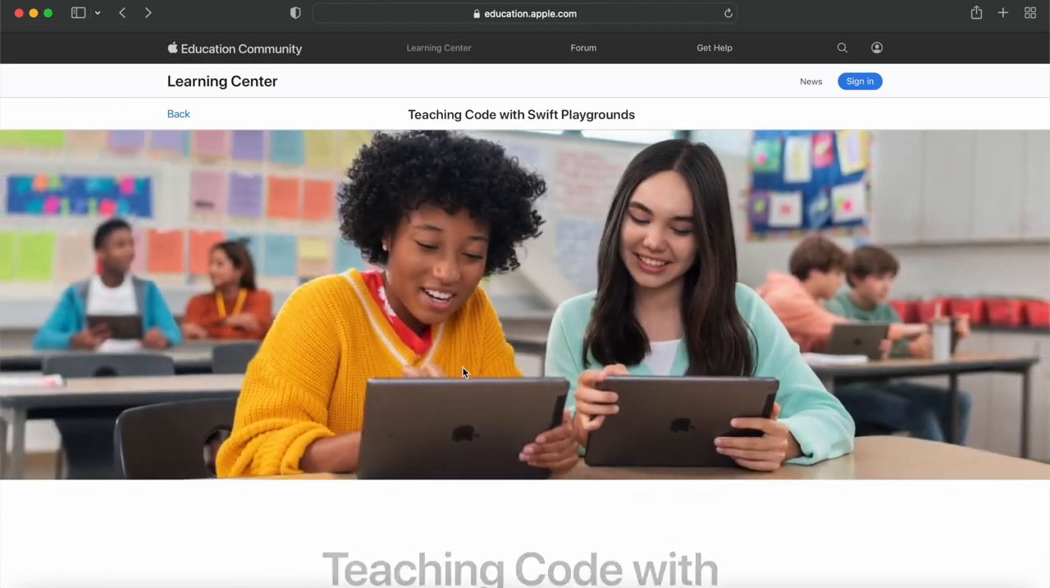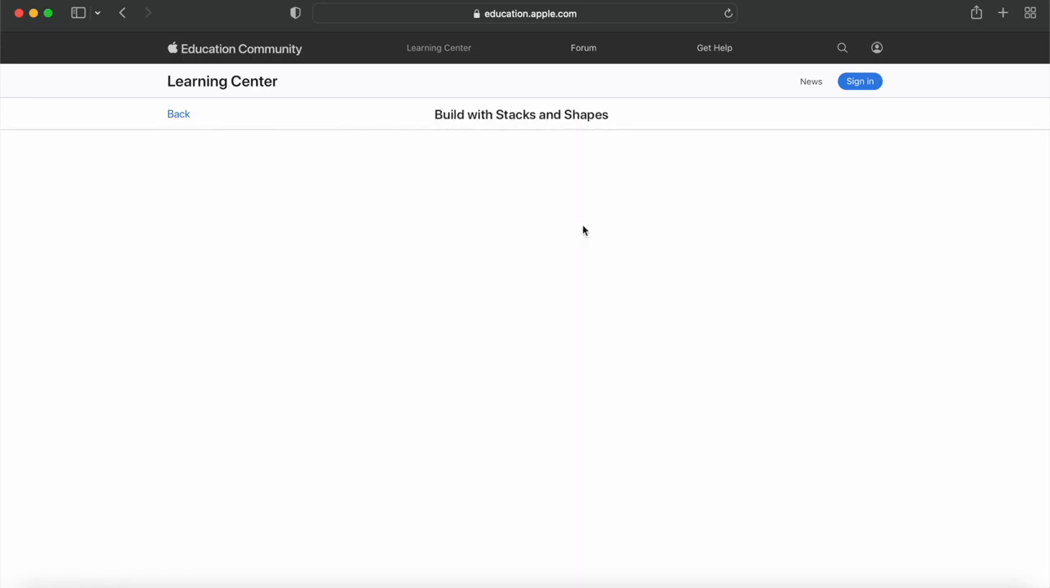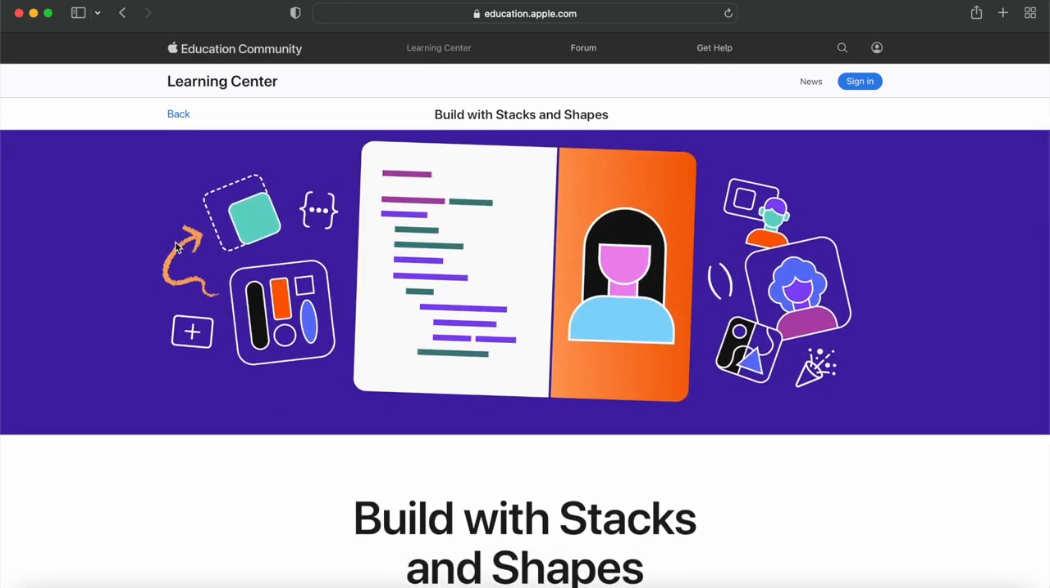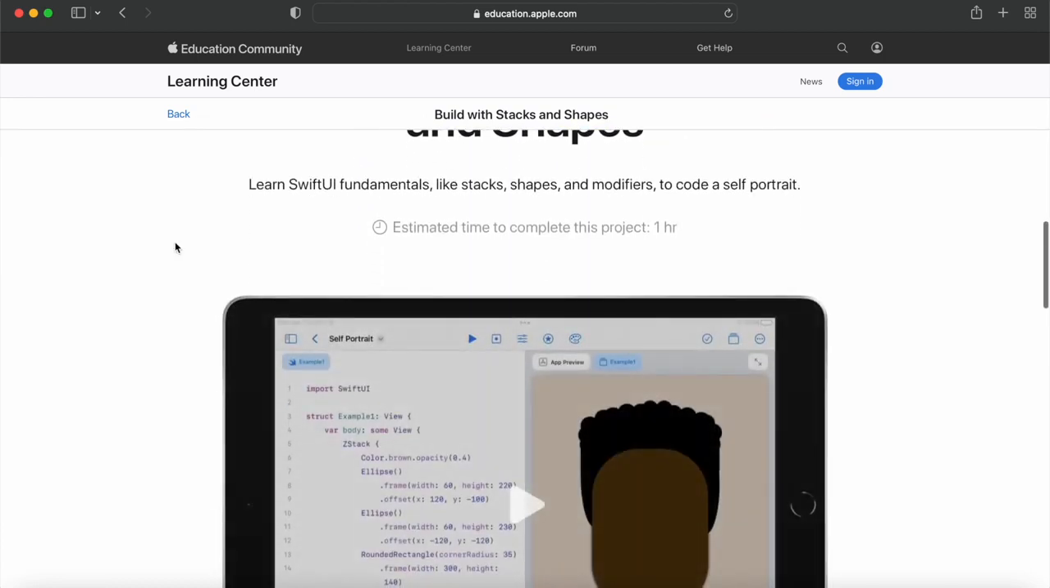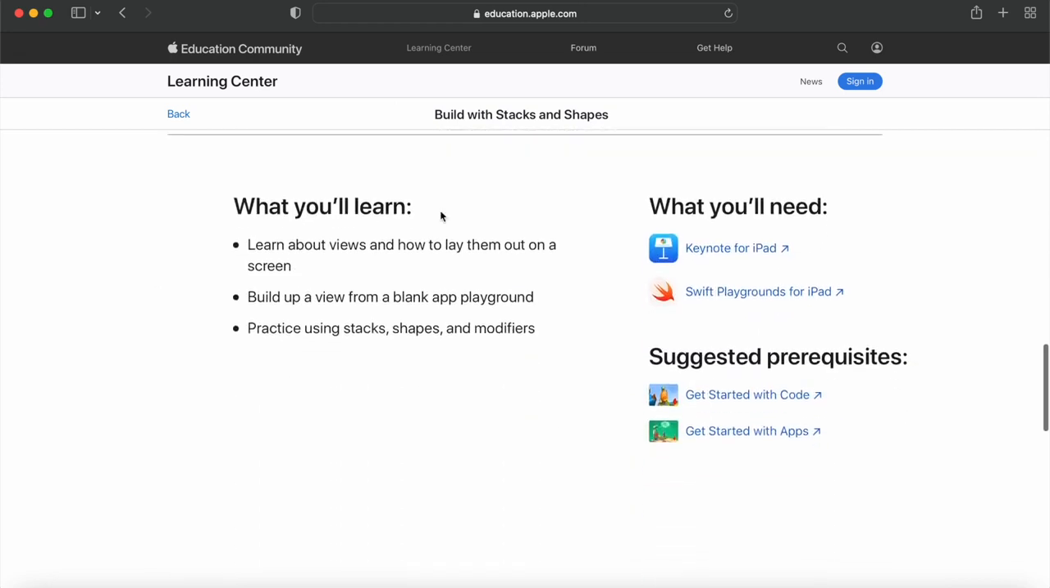So let's just head back again and scroll down to the Everyone Can Code projects, and we'll just take a quick look at the build with stacks and shapes. So this is a project that I think is really fun, interesting, engaging. So again, we have the estimated time to complete, a video of what it might look like, what you're going to learn. So learn about views and how to lay them out on a screen, build up a view from a blank app playground, and practice using stacks, shapes, and modifiers. So again, you'll need Keynote and Swift. So it says iPad, but again, you can use the Mac version as well.